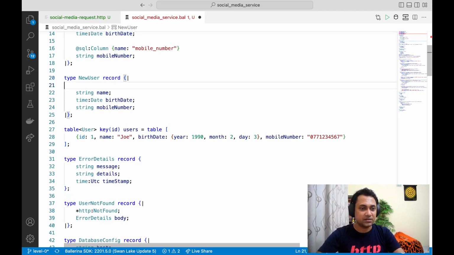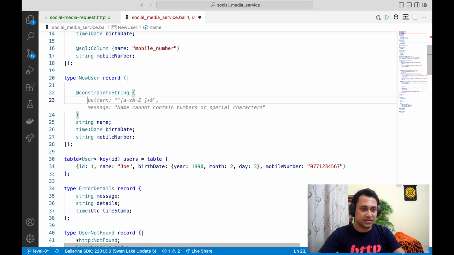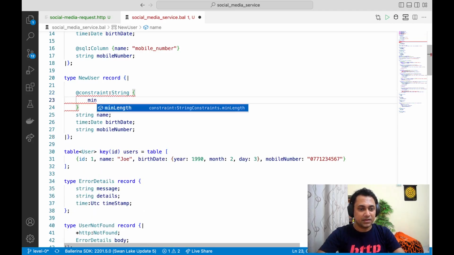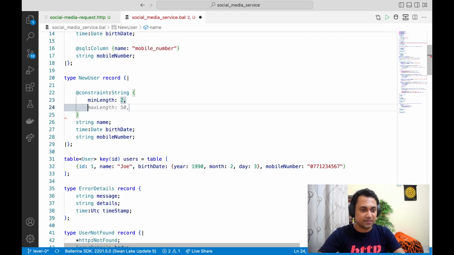For instance, you can say constraint, and let's just say min length is just 2. Of course, there can be names less than 2, but for now, let's say min length should not be less than 2 and max length should not be more than 50.